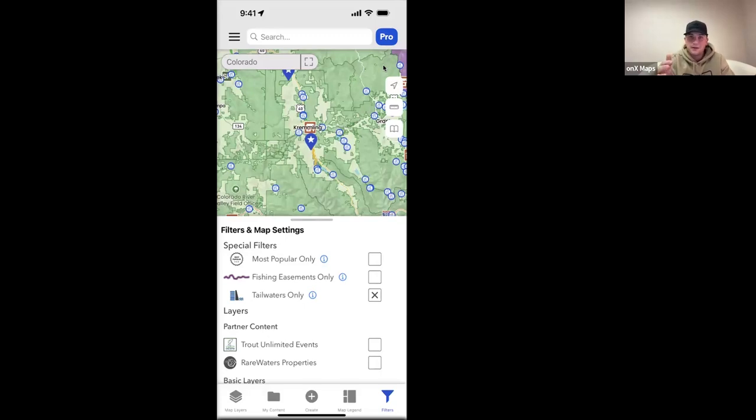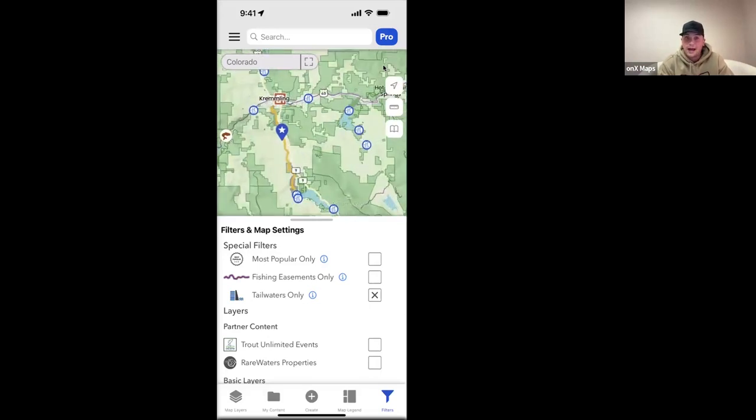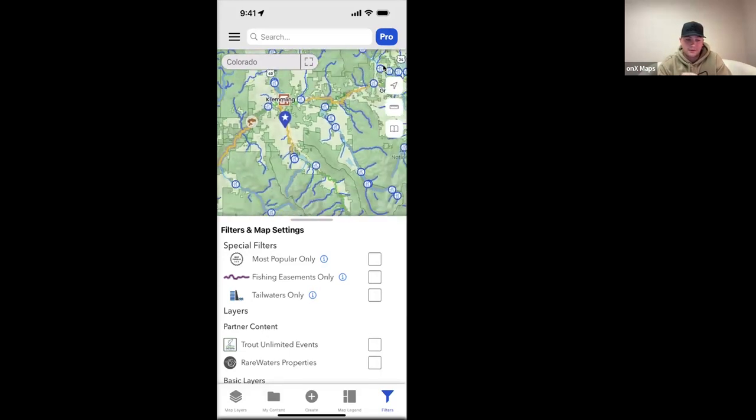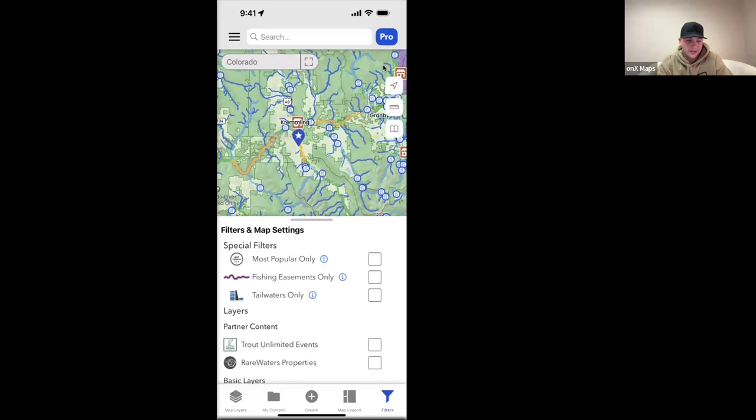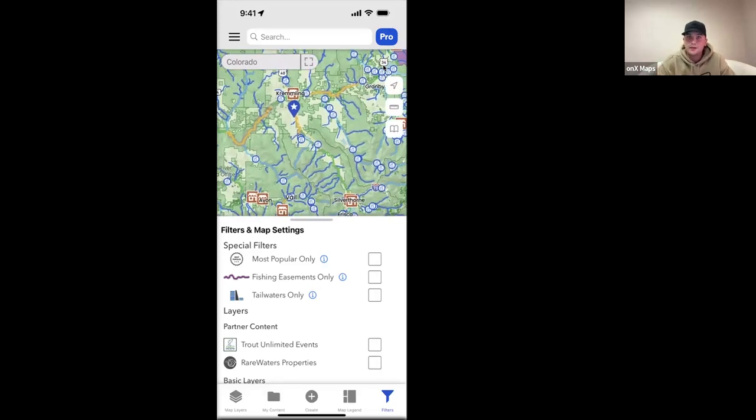Not going to guarantee any fish, right? But this will at least give you a start to be able to find some water as the winter months drag on here. So we'll click that back off. You can see that pulls up a lot of water, those tailwaters. It does squeeze you into much less water, but if you got to get out in the winter, if you really got to scratch that itch, that's the one way to find the water you might want to do so on.